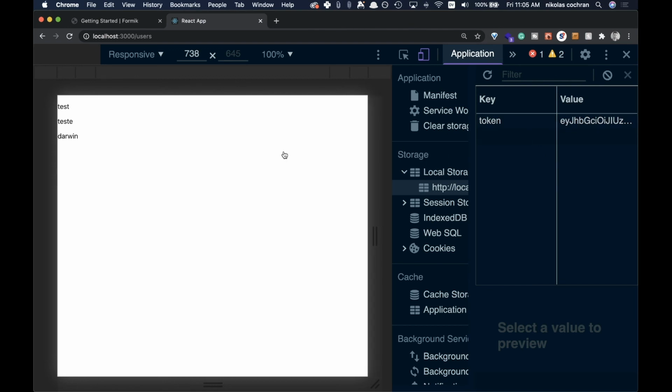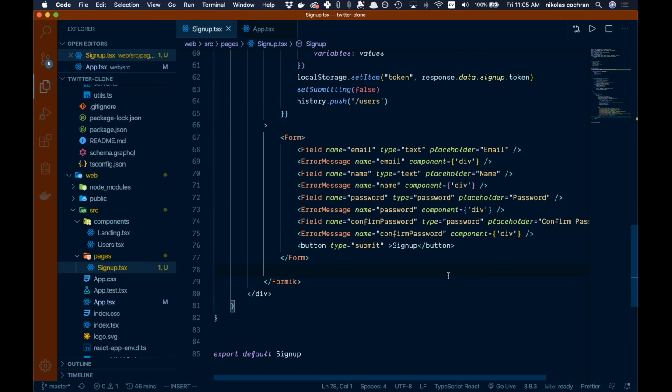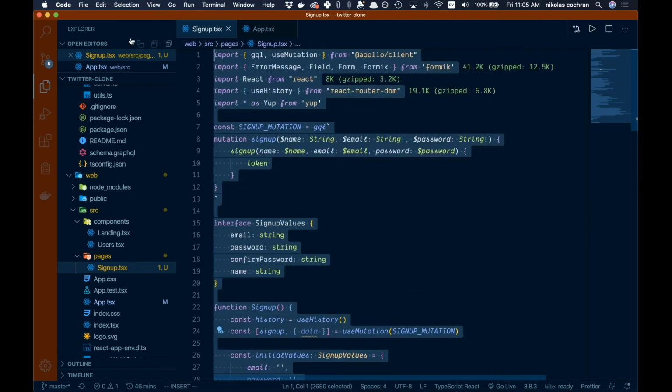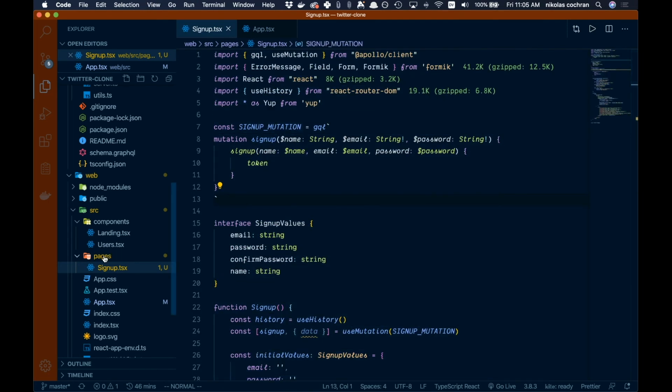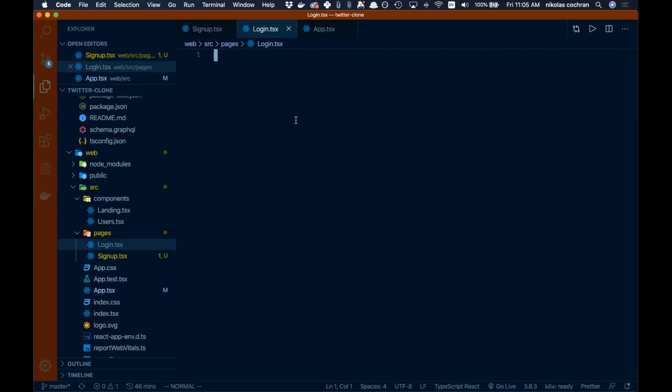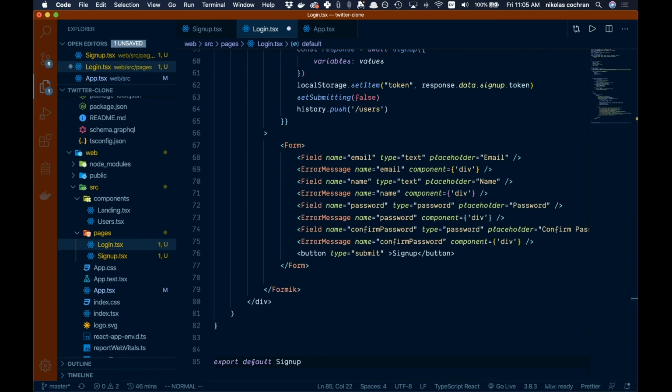Let's come over and do a little more work. So we also need a login component. Now we're just going to copy over this whole thing because it's going to be very similar. All right, so we got to create that. So let's create a new page, a new file, and we'll just call it login.tsx. And we can just paste this whole thing in here.